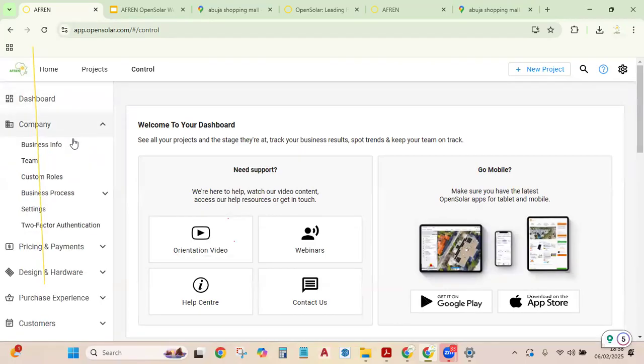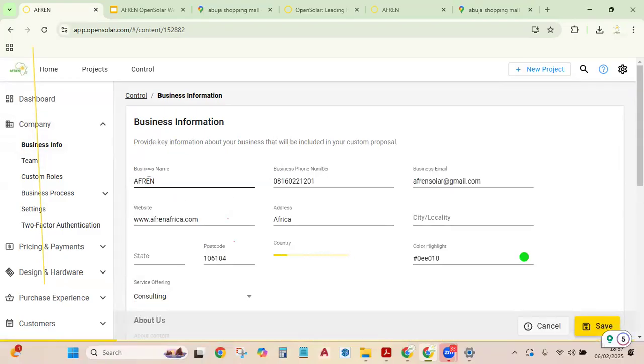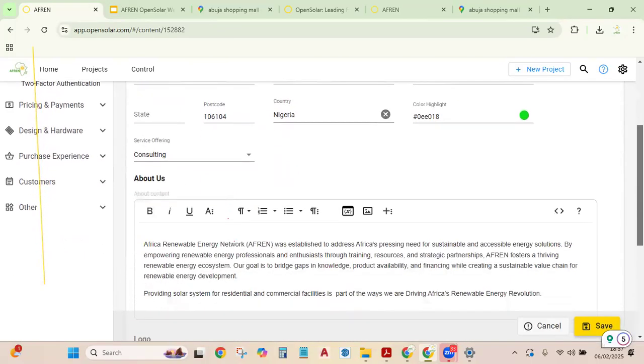Then you have the company setup, business information. Business information provides key information about your business. This is my business name, business phone number, business email AFREN-Solar@gmail.com, our website, address. Your business information is how you set it.